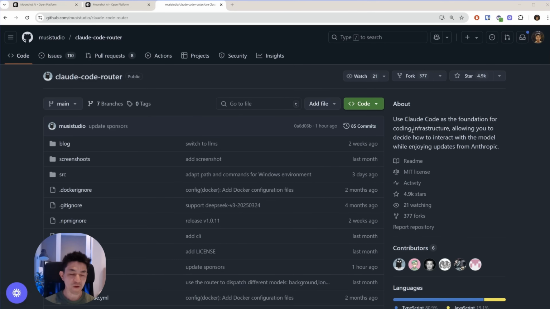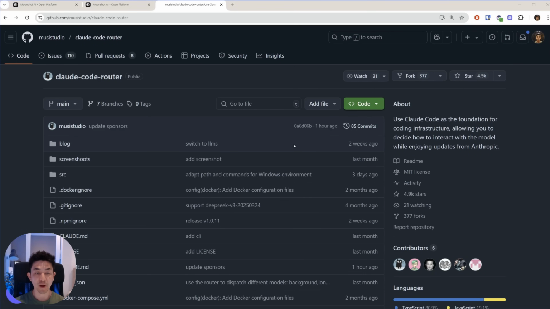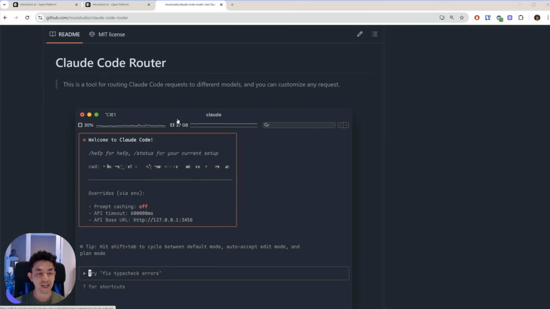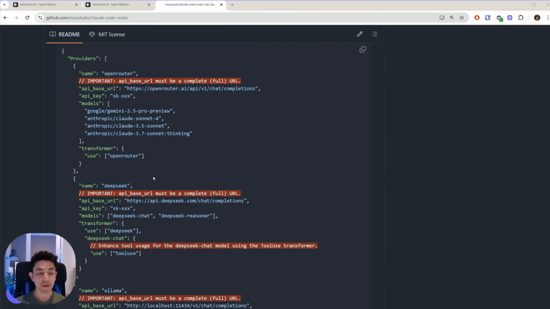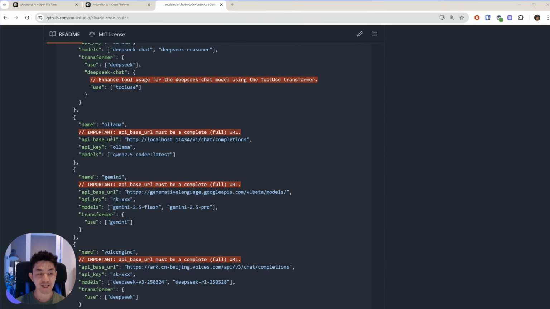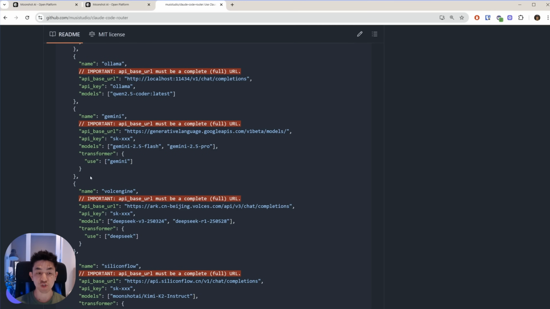All right, so in this second method of how we're going to use Claude Code with a different model, we're going to be using this great project called Claude Code Router. This project is really cool because it allows Claude Code to make requests to different models, and you can even customize the request if you wanted to. You can target not just Kimi, but DeepSeek. You can even run things against a local LLM, like using Ollama. You can run things against Gemini as well.